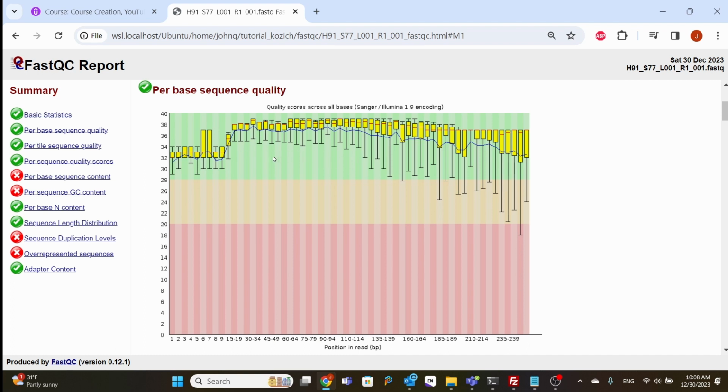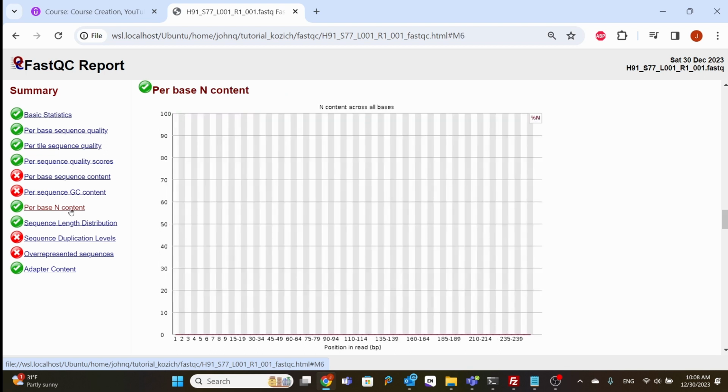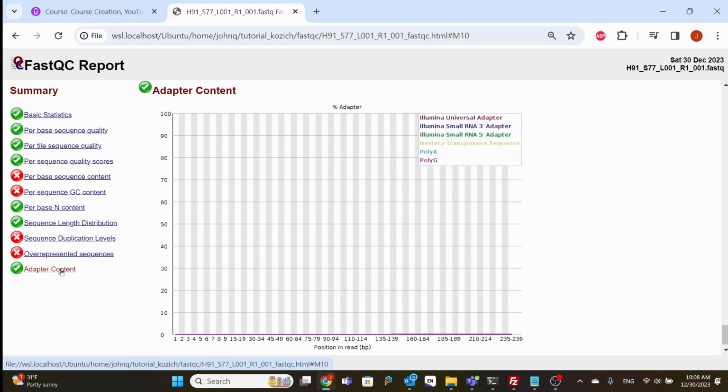They look very good. The other thing we're interested in is whether or not there are any uncalled positions. It doesn't look like there are. And then the other thing we're really interested in is the adapter content. And it looks like there are no adapters present in this. So that's very good too.